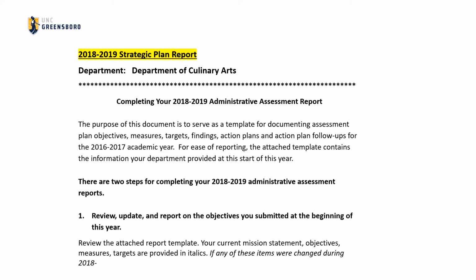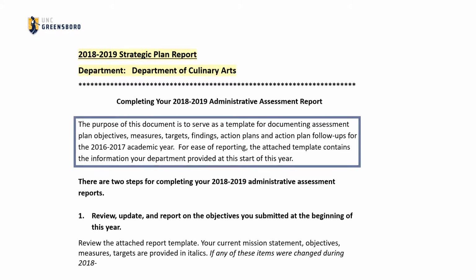Each spring, the Office of Assessment, Accreditation, and Academic Program Planning emails Strategic Planning Report templates to non-academic units and selected academic units. The purpose of this template is to serve as a place for documenting assessment related to all components of a department's strategic plan. This includes strategic objectives and the associated measures, targets, findings, action plans, and action plan follow-ups.